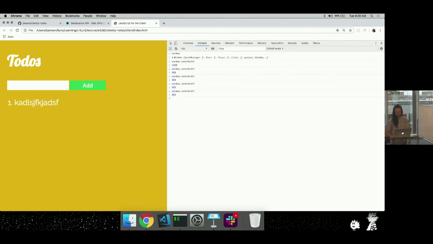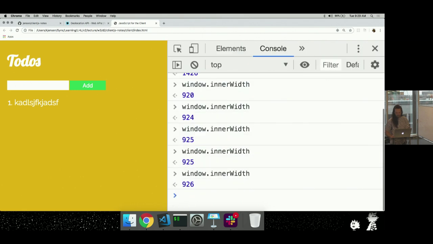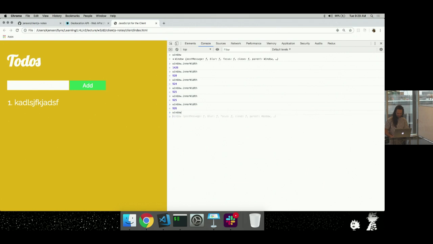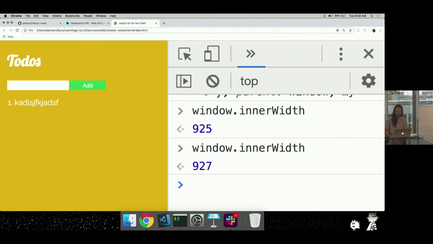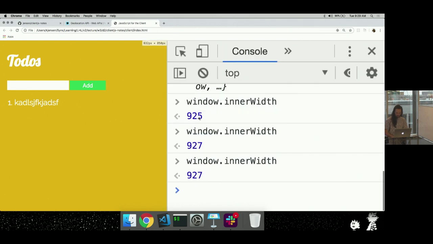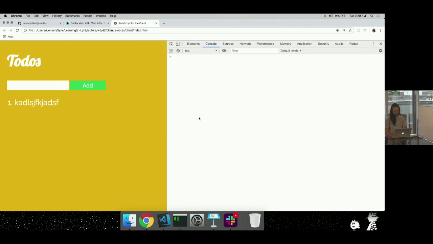Well, that's weird, because all I did was zoom in and out, and I get different numbers. Look at this. That one's 925. I zoom in, 927. And I don't think I changed that other thing at all. I don't know what this is doing. Okay, but I can take these things and console log them. I can use them, window.innerHeight and window.innerWidth. And this is kind of how we figure out things that are going on.